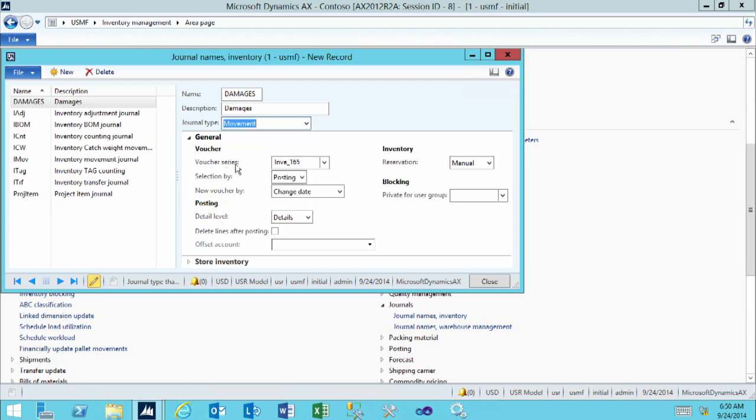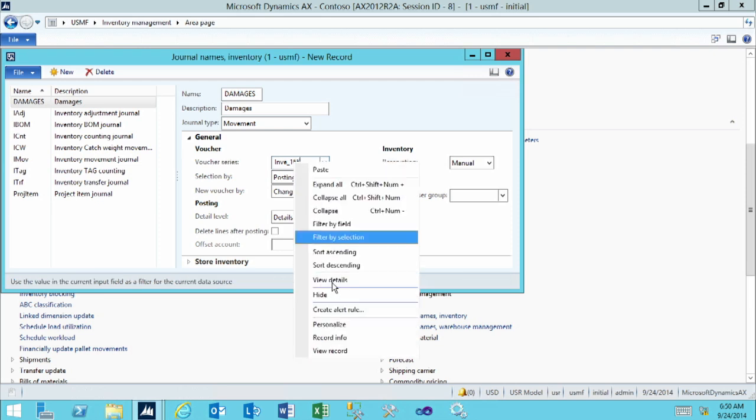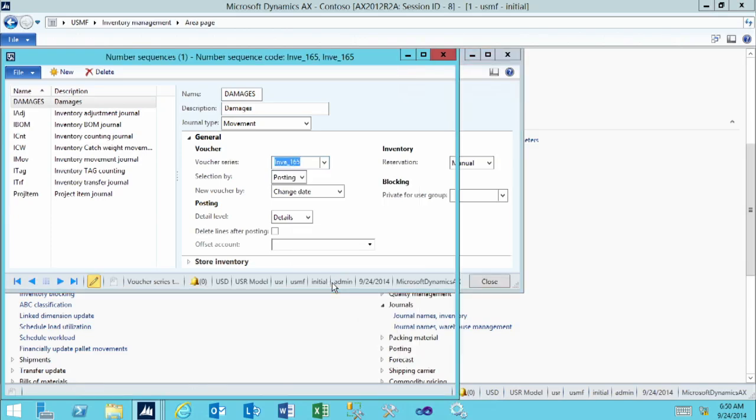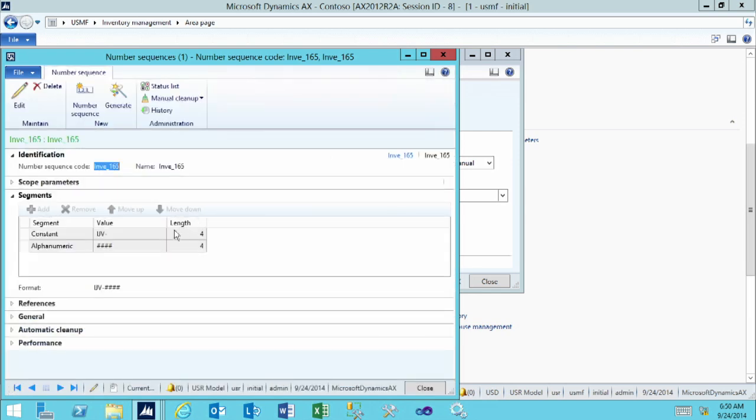Next, I need to select the voucher series. A voucher series has been selected by default. If you want to see what this number is formatted like, you can right-click on the field and then select View Details. This will take you to the Number Sequences form, where you can view the segments and see how the number is formatted. In this particular example, you can see that the number will be formatted as IJV dash followed by 4 numbers.